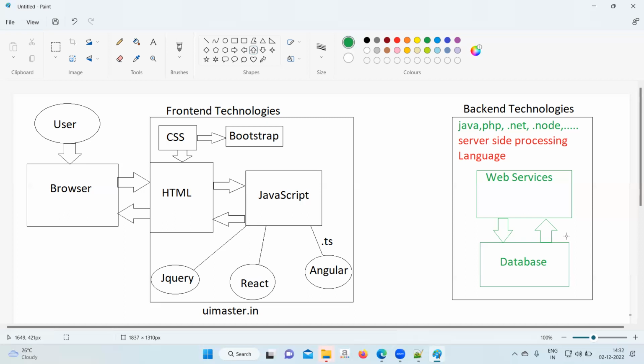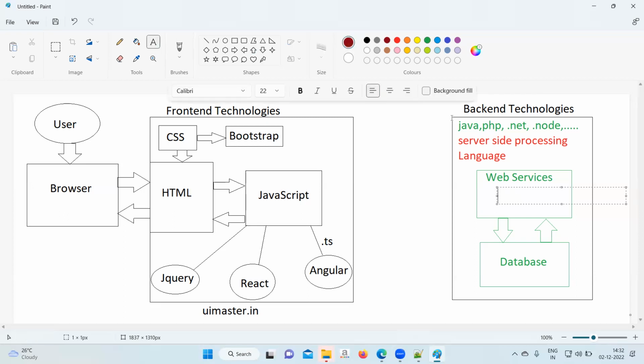Let me complete this part. So at this place, under the web service part, based on the database, we have to write the SQL query, or there may be no SQL also.